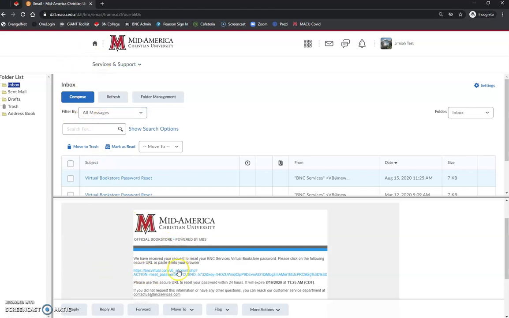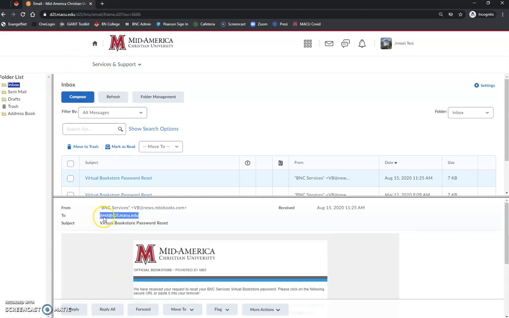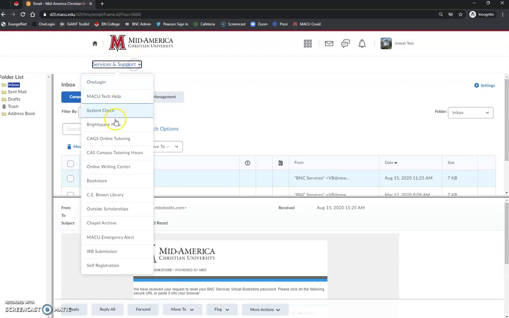Once you have those two things, once you have your password set up and once you have your username written down, then you can go back to Desire to Learn, or you can go to the Services and Support dropdown and click on the bookstore right here.